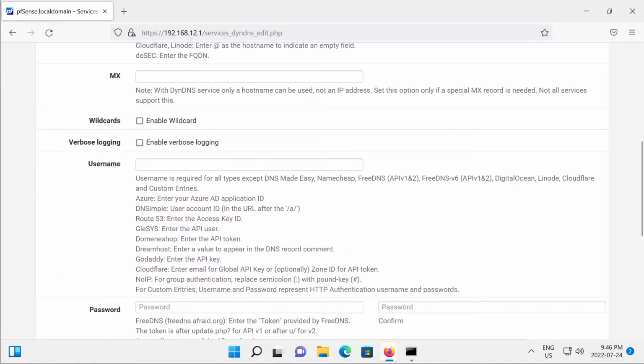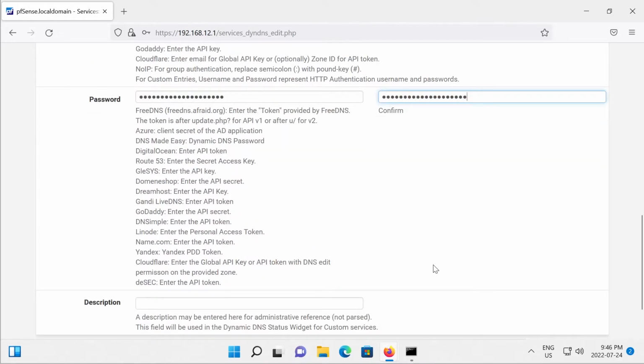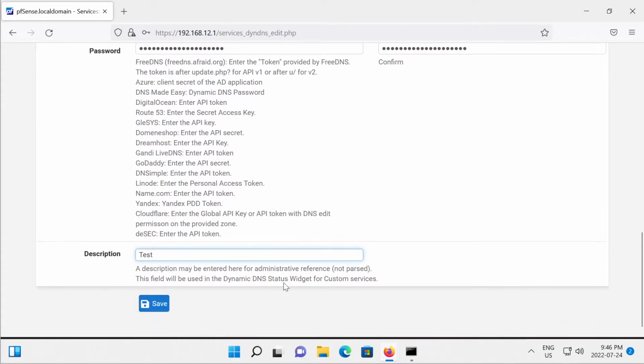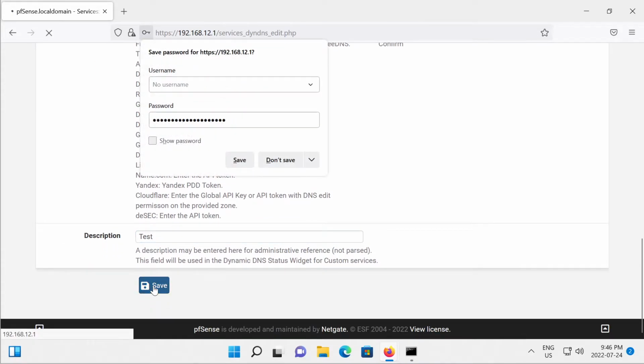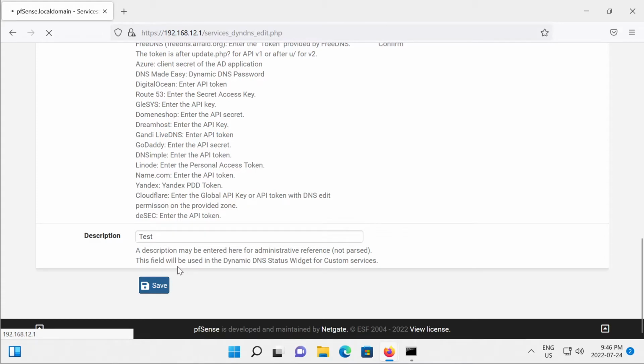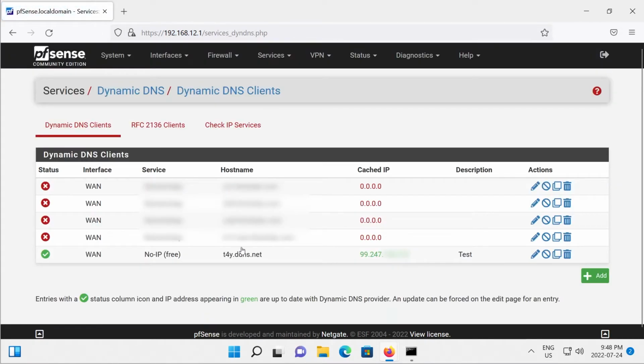Now for the username, you enter the exact same username you used for logging in. As for the password, you enter the exact same password as for your No-IP dashboard account. Now I'm just going to add a description here, pretty basic description, test. Hit save. And the moment I save this, this will update the record.